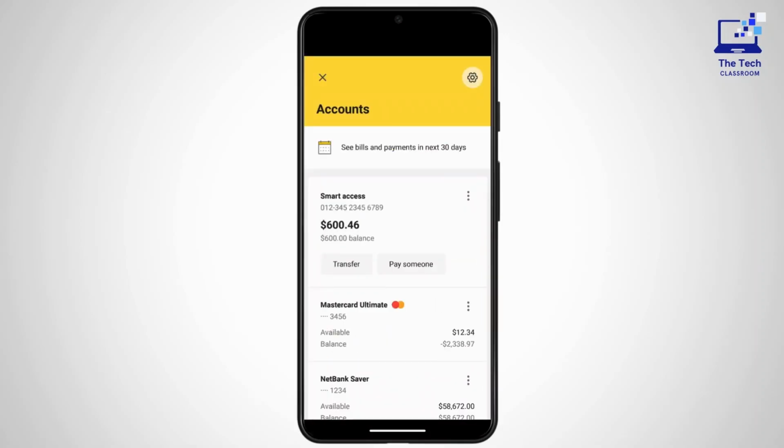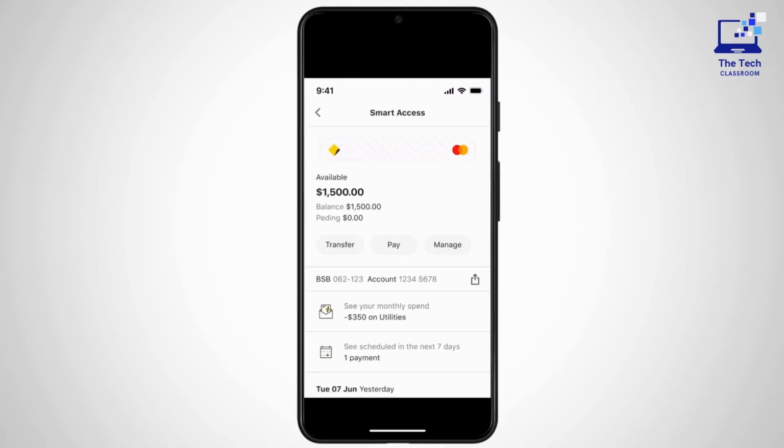Now, once you're on the account page, you have to choose the account from which you would like to download or get the bank statement. Once you're on the account page, there you will be able to see all your statements. So tap on the account with your statement.